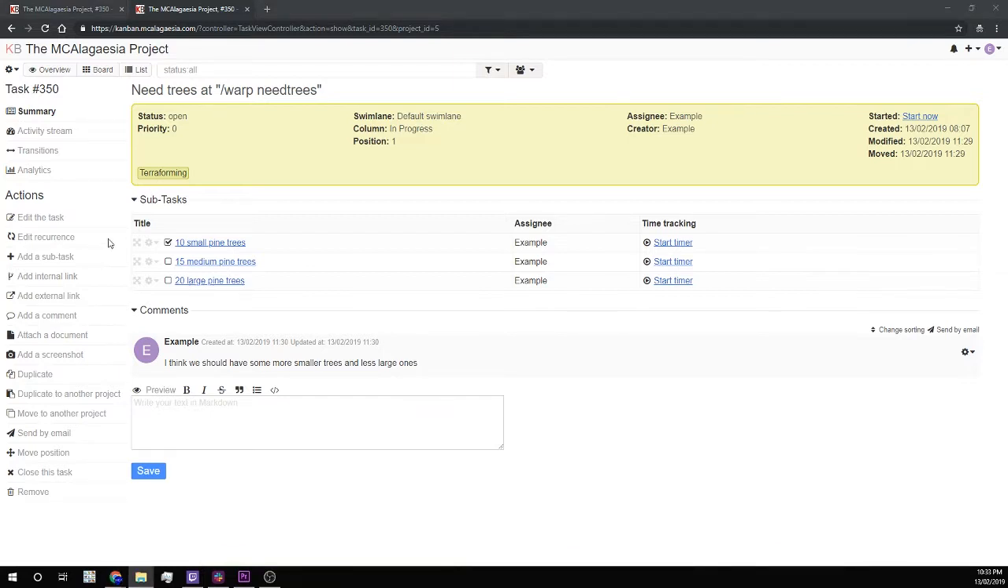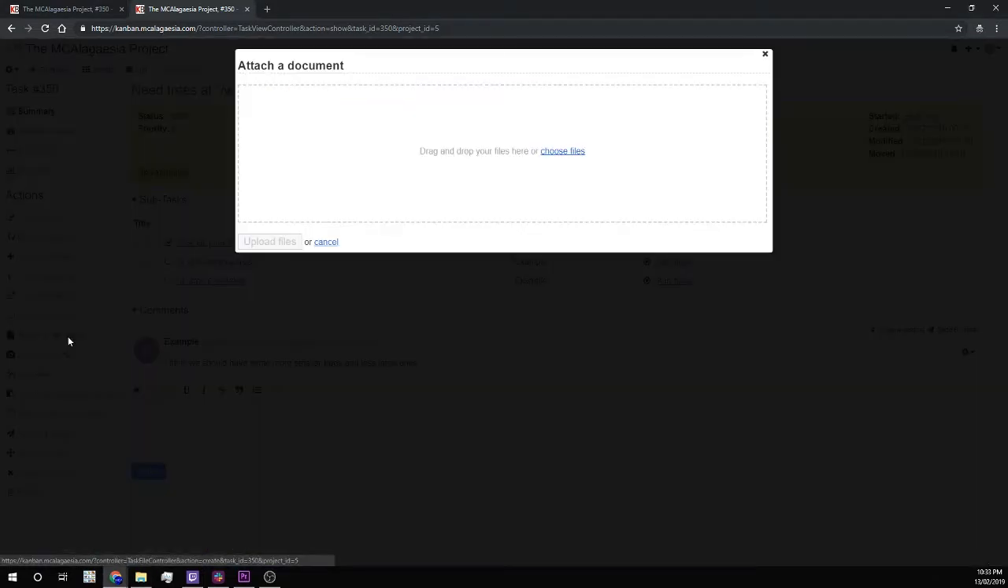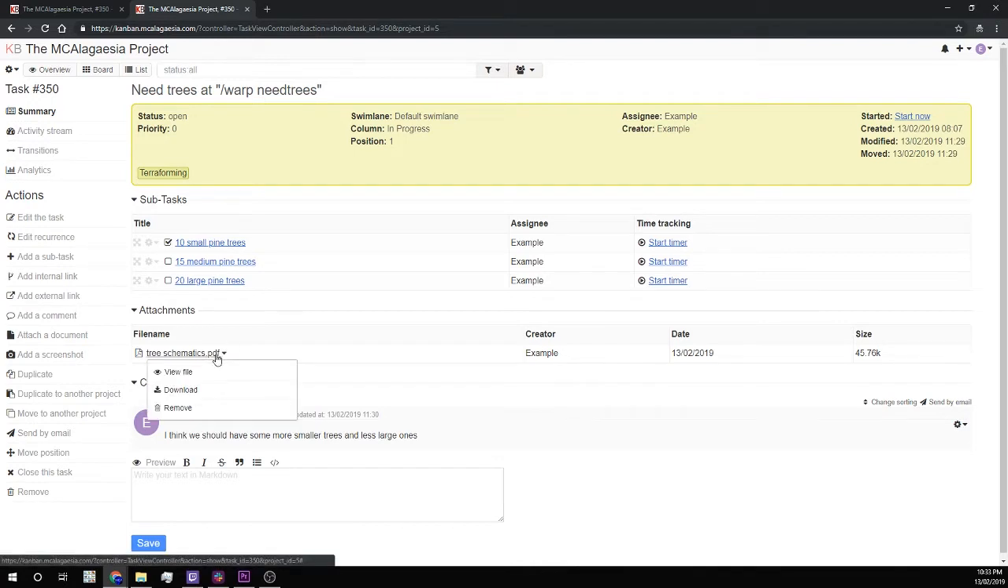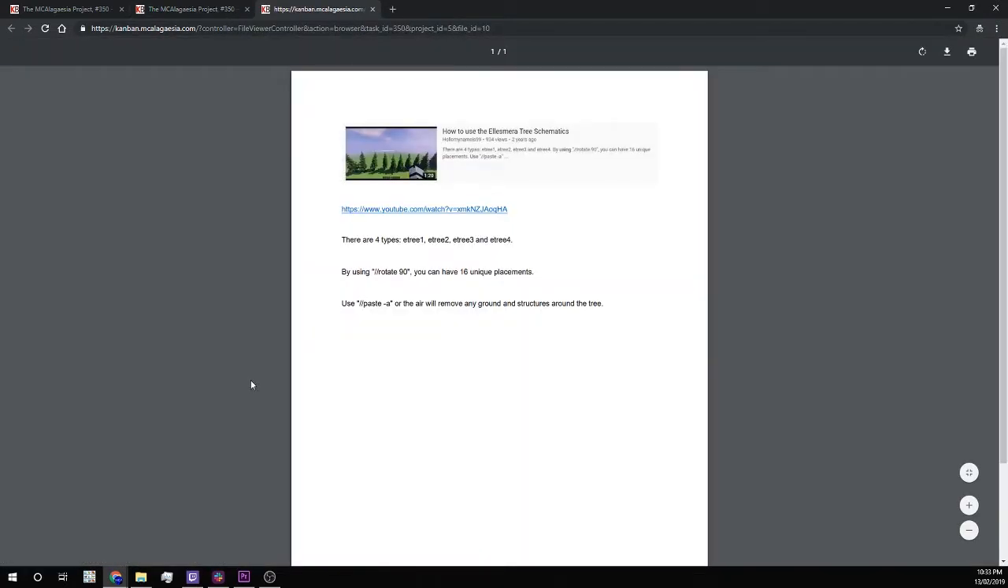And right under add a comment, we have attach a document. Here we can upload pretty much any file, such as a PDF of, say, instructions on how to build trees. That'll appear here, and we can view that. Here we go. This is how you build the trees.